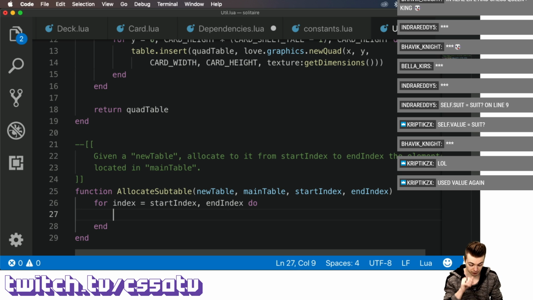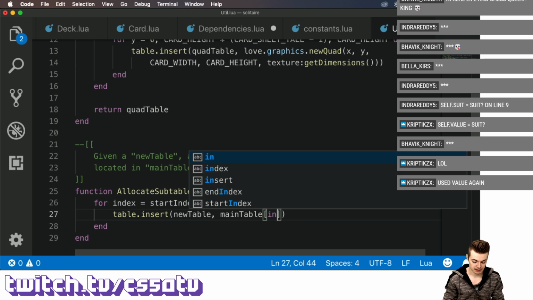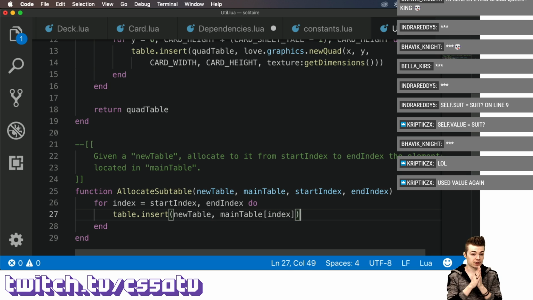So for index, starting at start index until end index, we're going to do a table.insert into new table, main table at index. What this is going to do is index in a main table at our current index, which we're starting at start index, and just add it to new table. That's all we're doing. We're just doing an insert, adding it to that table.